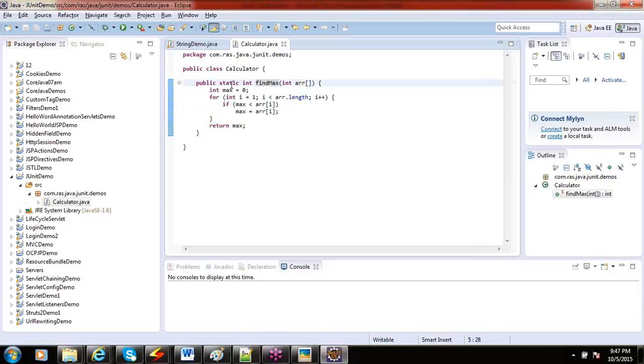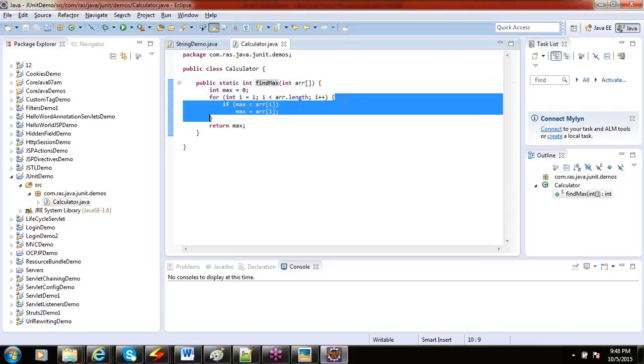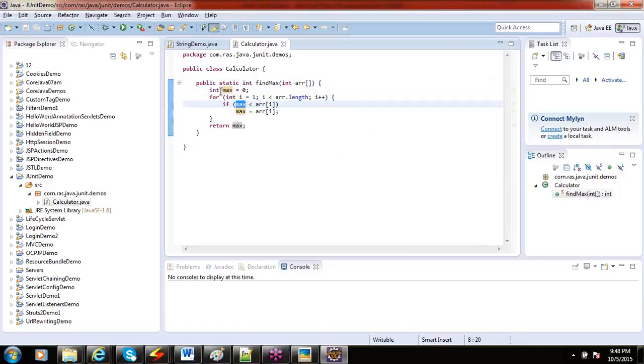You can see here findMax is the method, which is a static method, and this is the piece of code. So we define a max value as 0, and we have written some logic to find the maximum of an array. If the maximum value, which is the local variable, is less than the array elements, then the array element is given as the maximum.